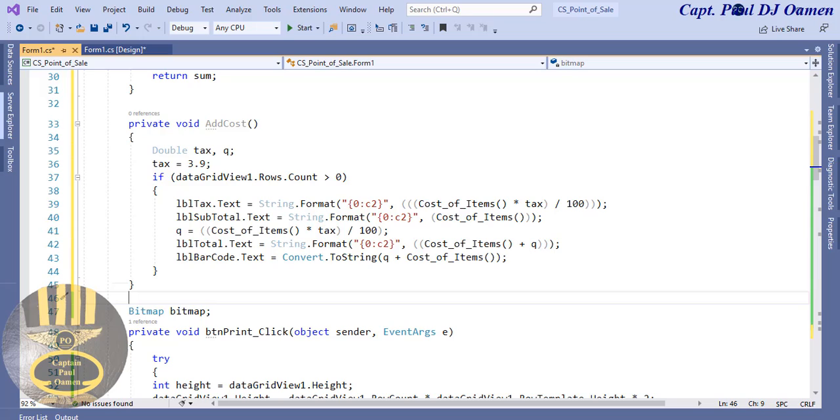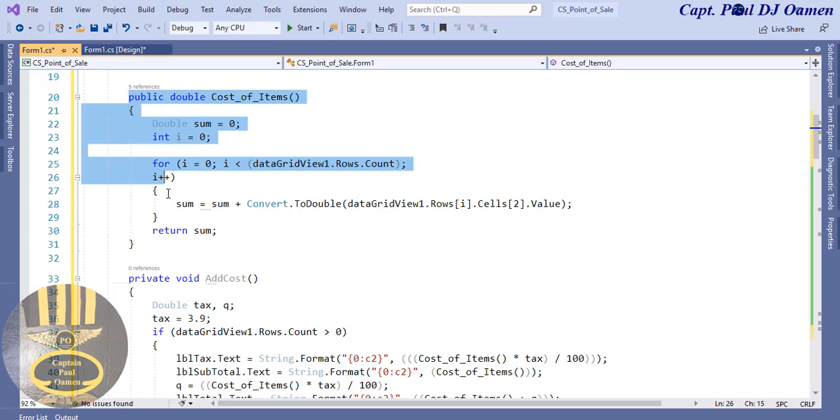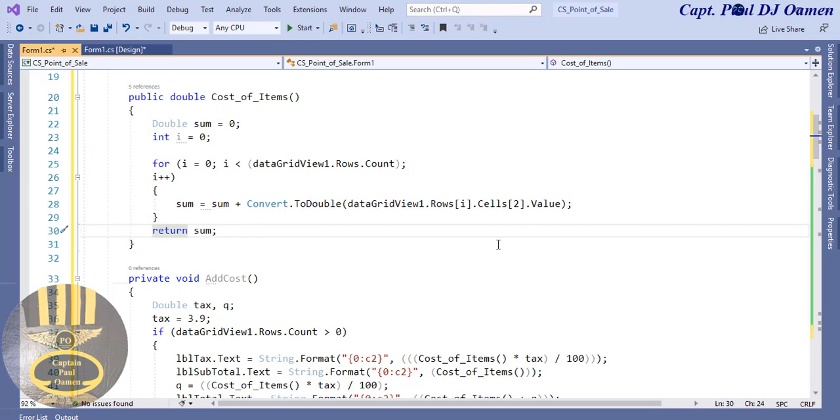Alright, now let's take care of the change itself. This will take care of my calculation of tax, subtotal, and total, and this will just display ordinary barcode. In the case of the very first function, this function is just to determine which of the columns I'll be using for calculation, which is column number 2. Officially the columns are column 0, 1, and 2. There are 3 columns in there, so I'm using column number 2 for my calculation.